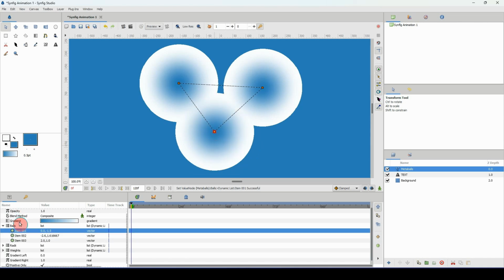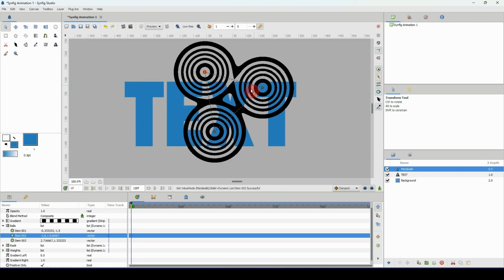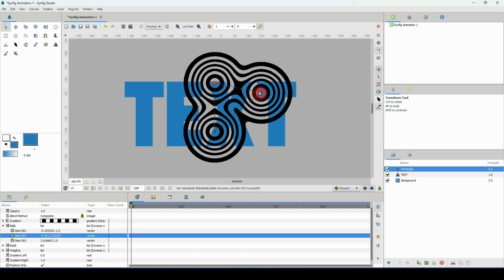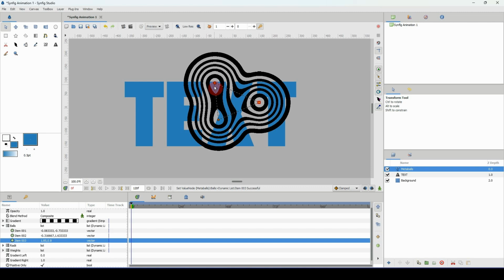Then I'm going to go to the gradient here, I'm going to right click, and I'm going to convert this to a stripes. So we can move these anywhere that we want. We can move them into each other to get some pretty cool effects, like so.